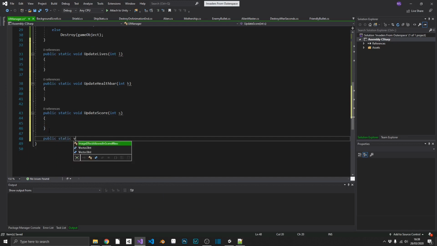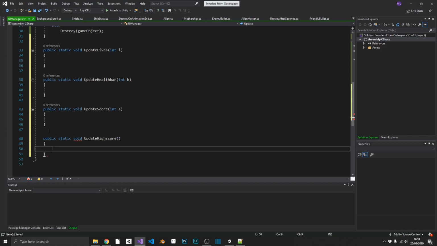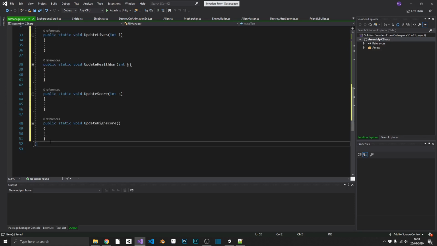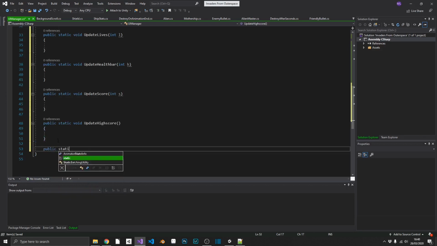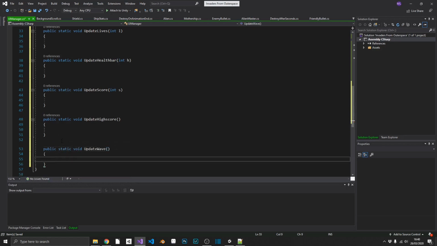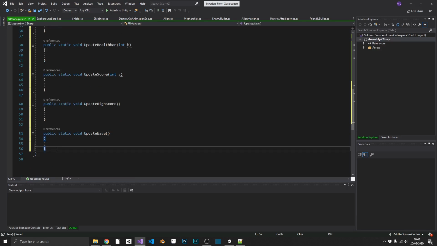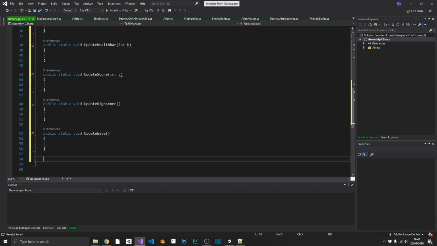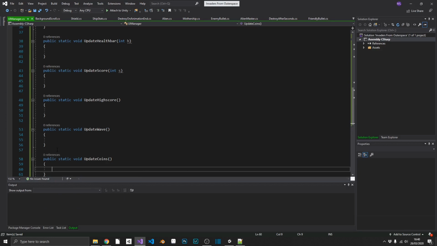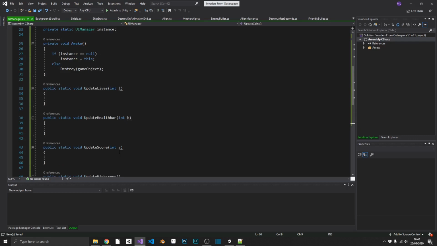Public static void UpdateHighScore, and as that says, that's just going to take the saved high score and put that up on screen. Public static void UpdateWave. All that's going to do is add 1 to the wave counter and then refresh that screen. And finally, one more, a public static void UpdateCoins. And what that's going to do is just update the coins UI element. Really basic stuff, but every game needs it.